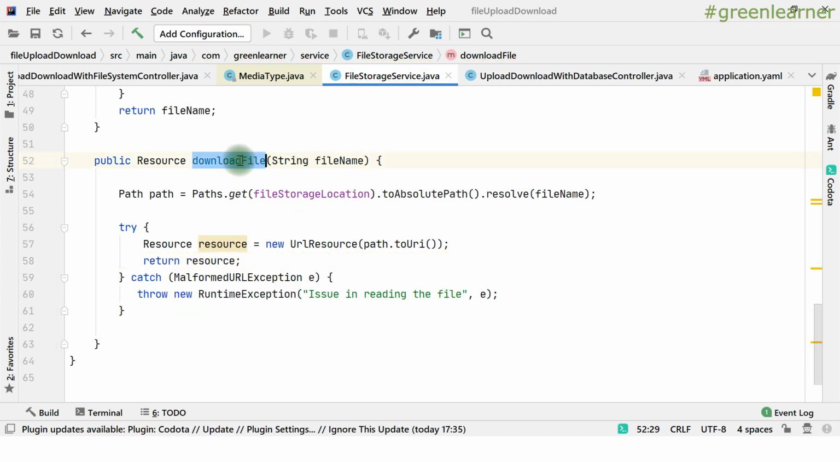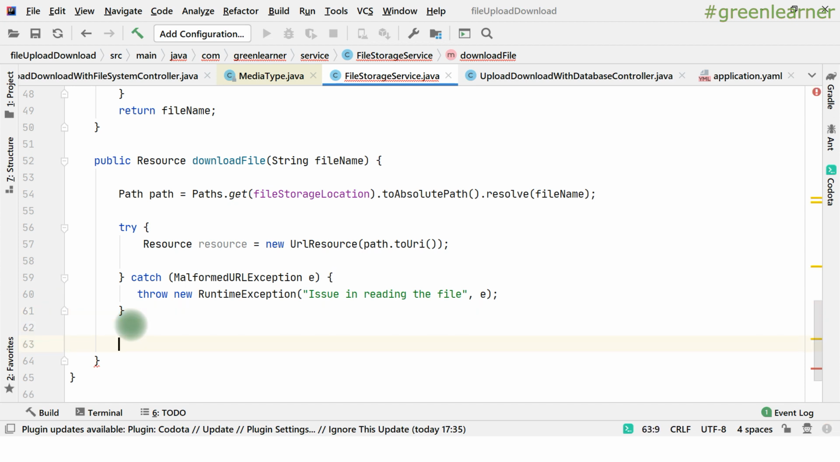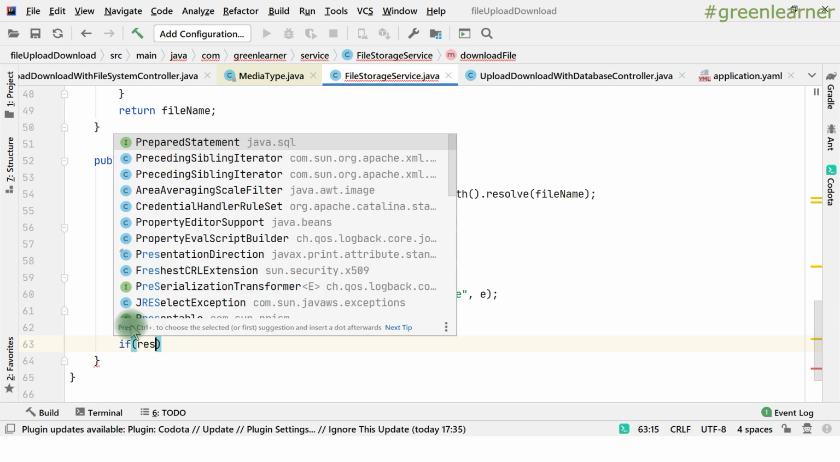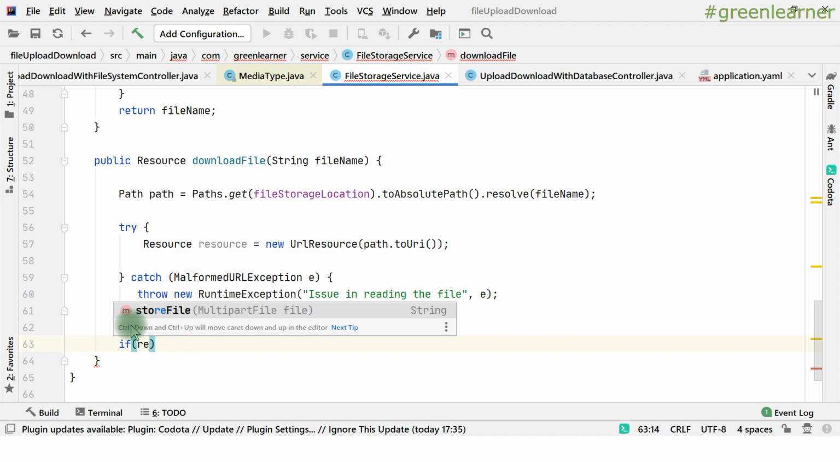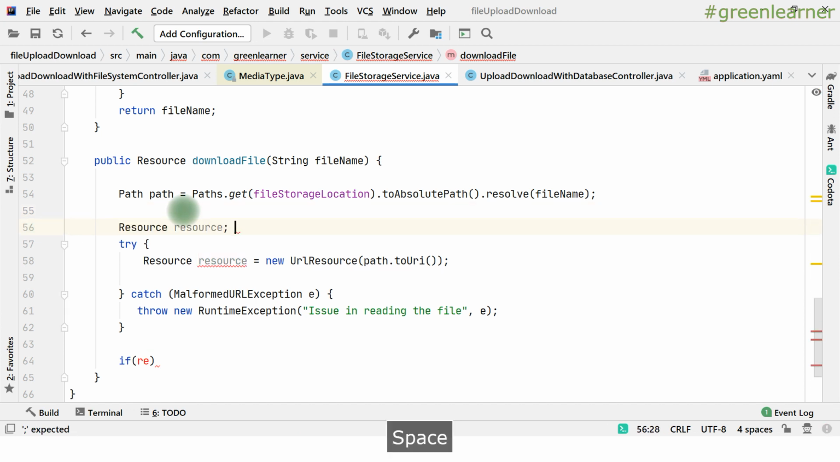So the download file is also ready now. We have got the path, created the path out of that, and we have created the URLResource. Actually we have created the resource here, but we have not done anything with that resource, right? So that resource we can also validate whether it is fine or not. So if resource, I have to have a variable out of that, right?